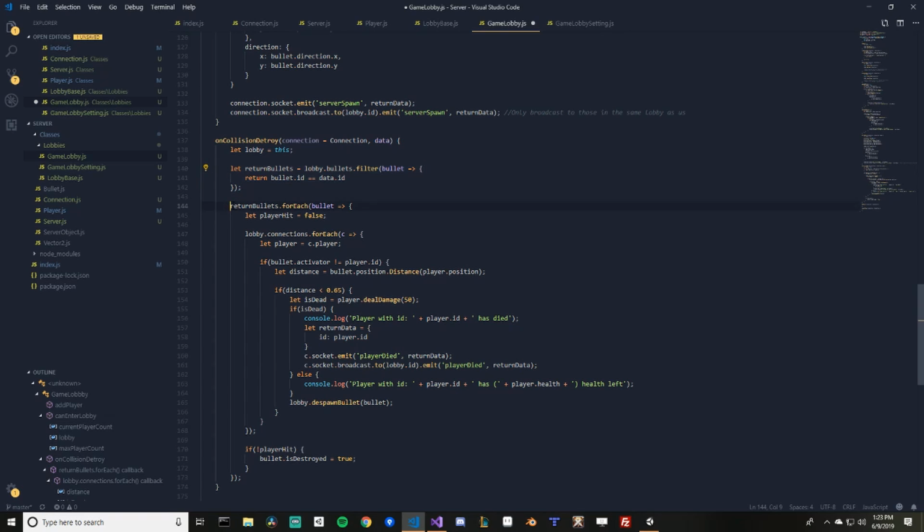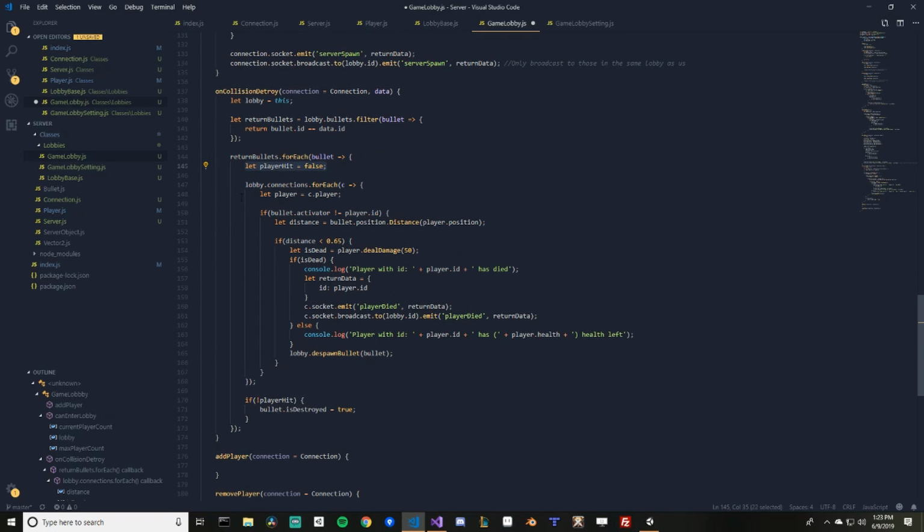We're going to go through all the return bullets, which most likely will be 1, like we said before. We're going to say that we haven't hit a player yet. We're going to go through all the players in the lobby, not in general, just the lobby. We're going to grab that connection that we're looking through the player, making sure it's not the activator here. We're going to check the distance like before. If it's less than 0.65, it's theoretically a hit.